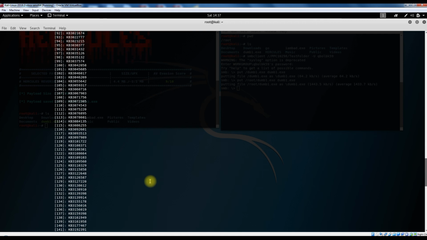Most of the time we use this kind of antivirus evasion testing when selecting what kind of antivirus you want to choose for your company or for your personal use. So this is a good way to do all sorts of testing.